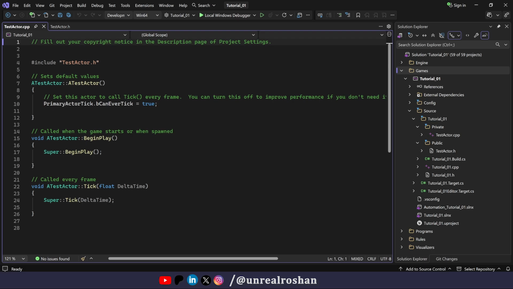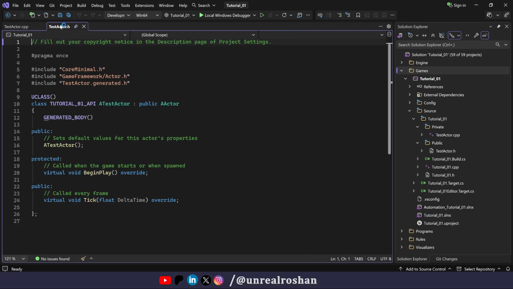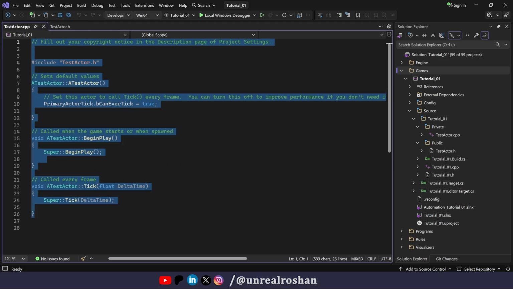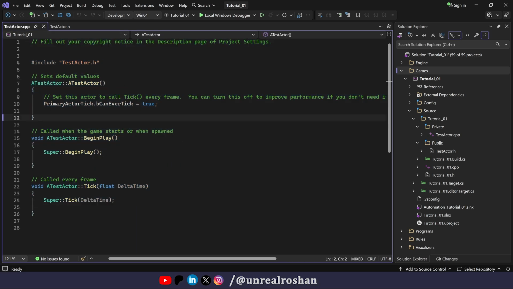Again, all of this generated code may look intimidating. But it is actually very easy. In the next video, we will understand what all of this code means, even if you have never written C++ before. We will also learn about header files and CPP files in detail.